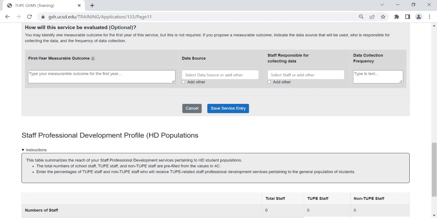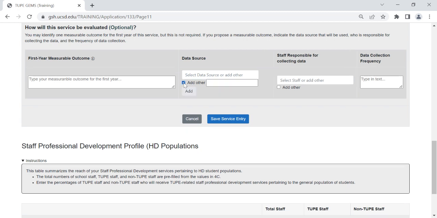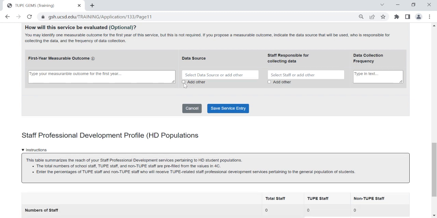Clicking inside the data source field will provide a list of common data sources. You may select as many as apply. If the data source is not listed, you can click on Add Other in an option box to manually add a data source. Similarly, for the staff field, we'll provide a list of prompts, or you can use Add Other to manually add options. Add a note on the data collection's frequency.